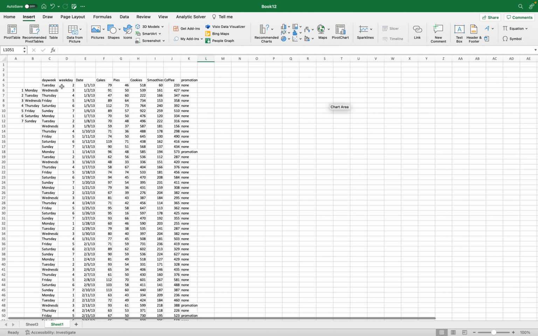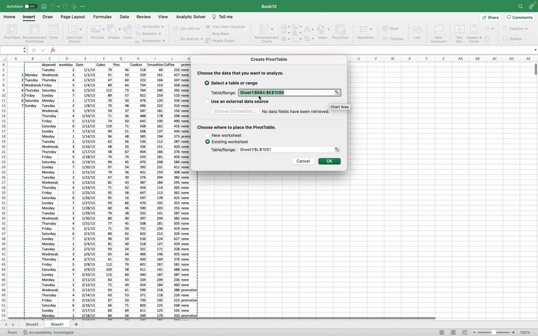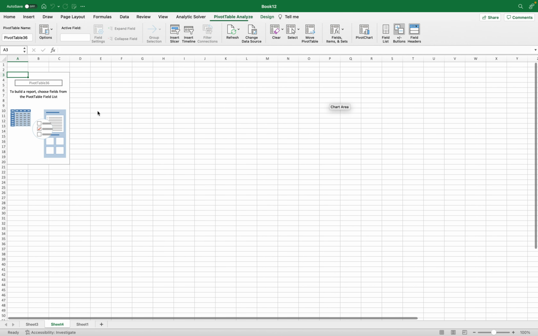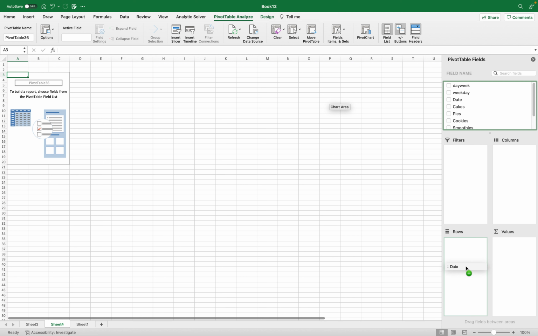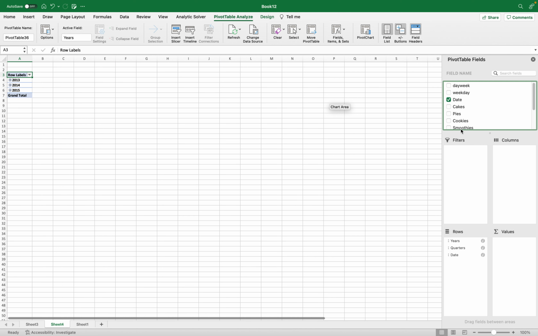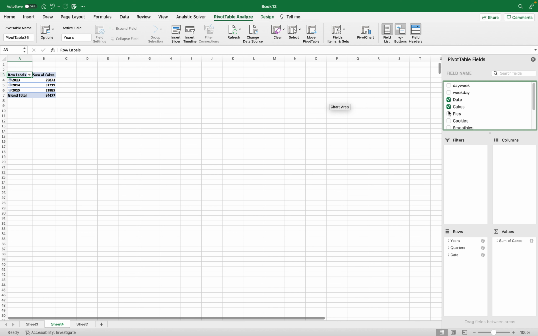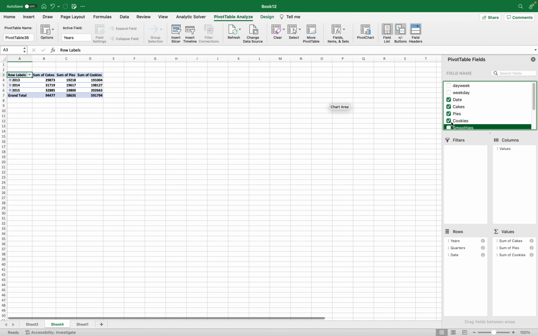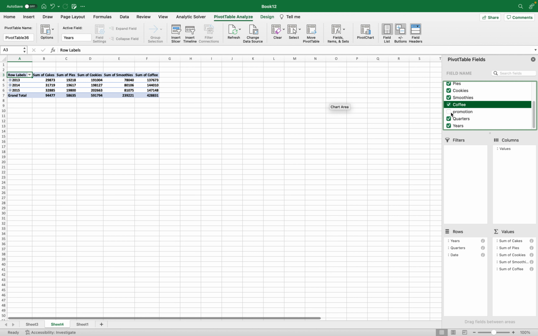So to look at seasonality in our data set, we'll have to go back again and create another pivot table. We do the same as before. This will be C. All right, great. So like I was saying, we use the date here, and then cookies, smoothie, coffee. I don't need the quarter here.